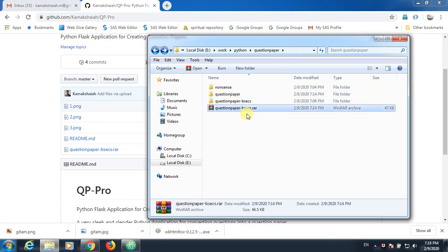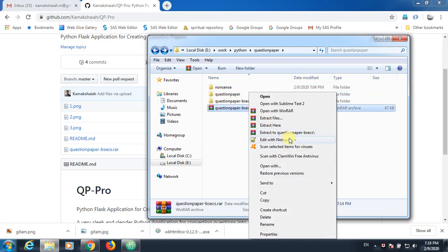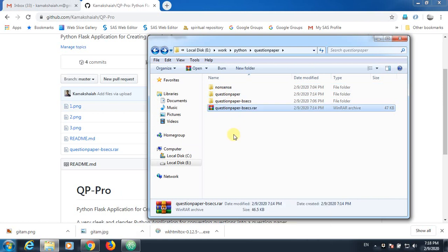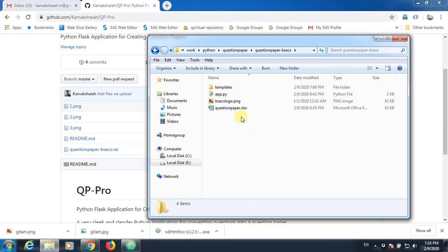So this is the zip file, and you just have to right click and extract to question-paper-b6, something like that, and then you will find a folder in this way.